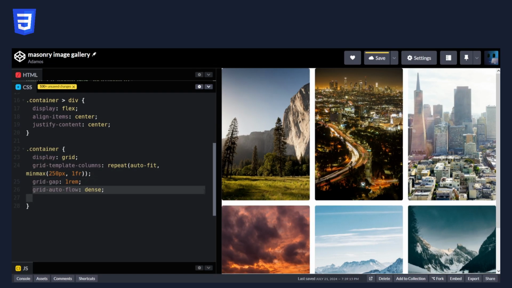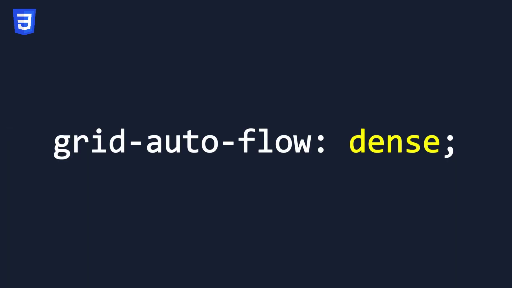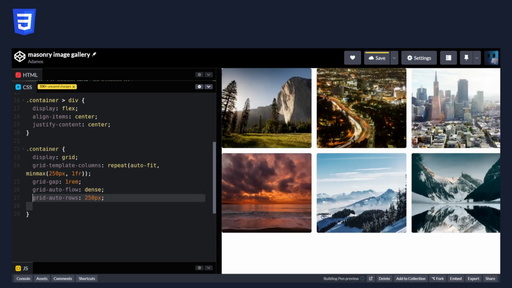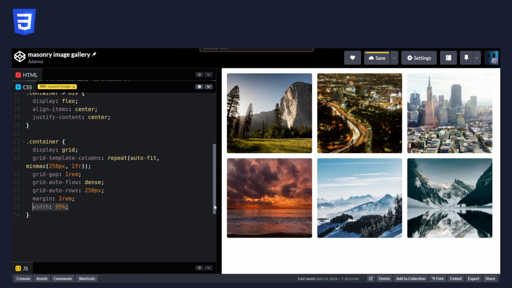The grid-auto-flow property controls how auto-placed items get inserted in the grid, and by setting it to dense, this property will make sure to place items to fill any holes in the grid. Then we will set the size of the rows to 250px using the grid-auto-rows property. Now that actually seems like a normal gallery, nothing special about it.